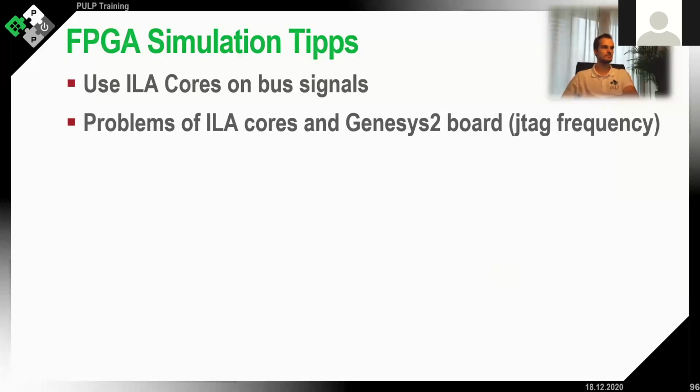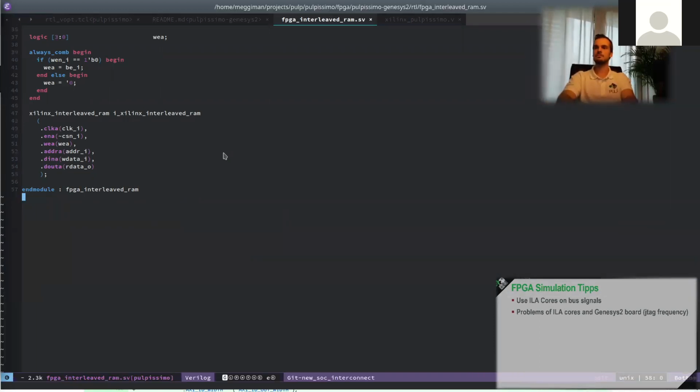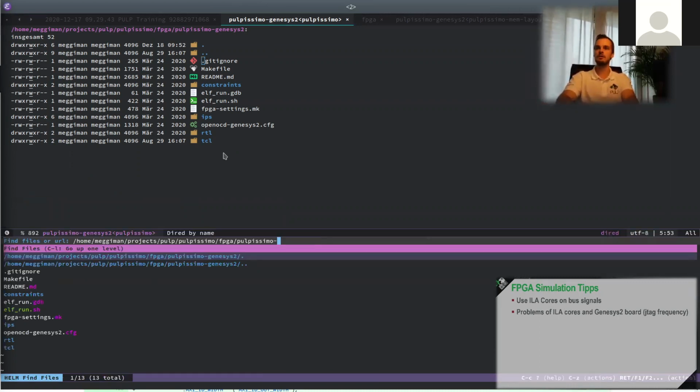Inside the PULPIssimo folder, are all scripts automatically created or not? Inside the PULPIssimo folder, everything is automatically generated. That's correct, yes. And for example, in the PULPIssimo Genesis folder, can we modify the scripts manually? Yes, nothing in the board-specific folders is auto-generated. You can modify everything however you see fit. Only the part in the PULPIssimo folder, which is shared by all of the ports, is auto-generated, nothing else.